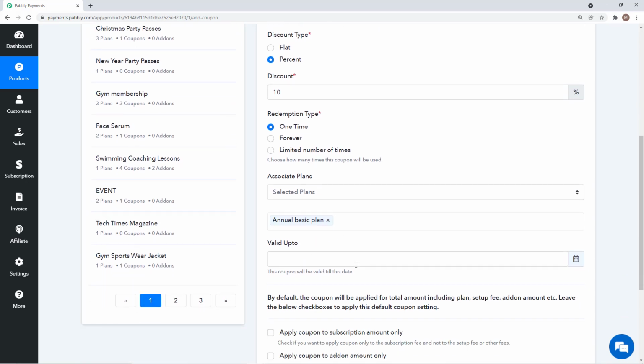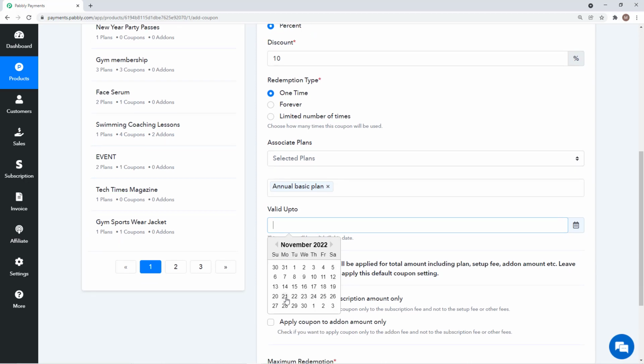And next we have the valid up to date. We have to select a validity date for this coupon. It can be anything that you want. You can scroll from the calendar and choose the validity date for this coupon. So I'll be choosing a 1 year validity for this coupon, and the validity date is going to be 21st November 2022.